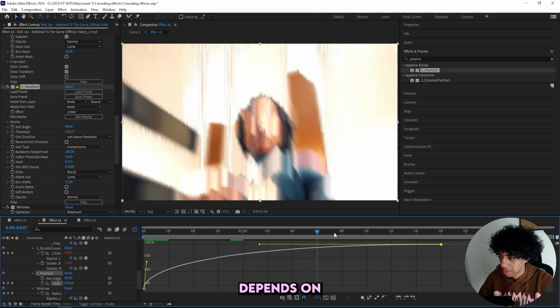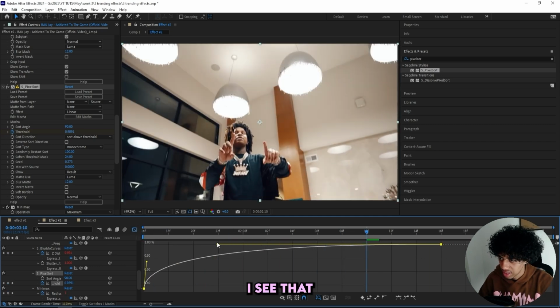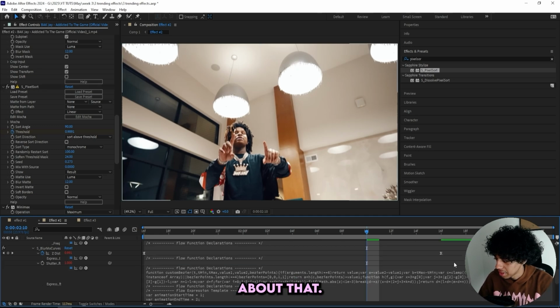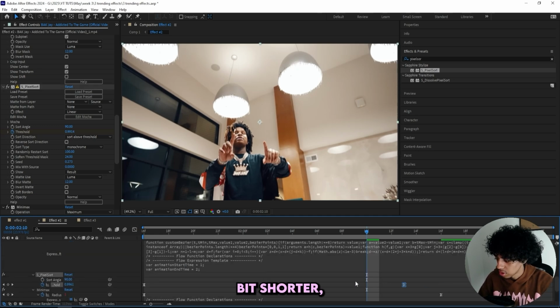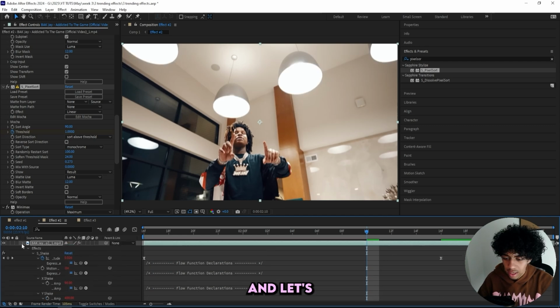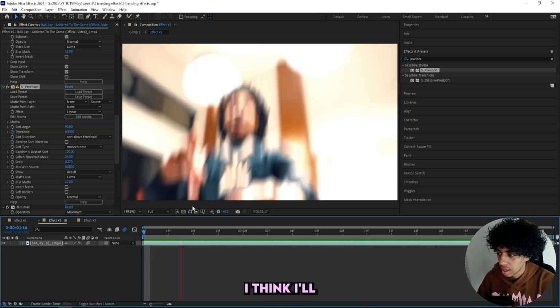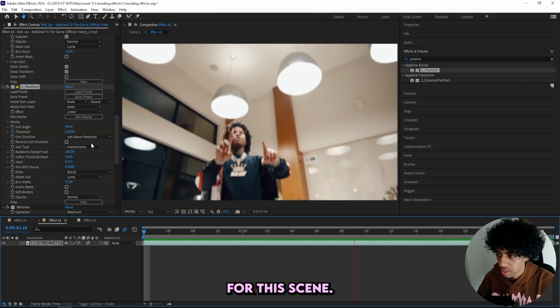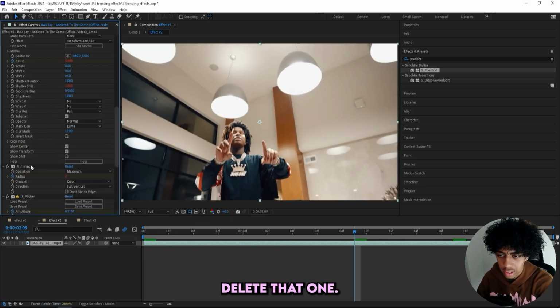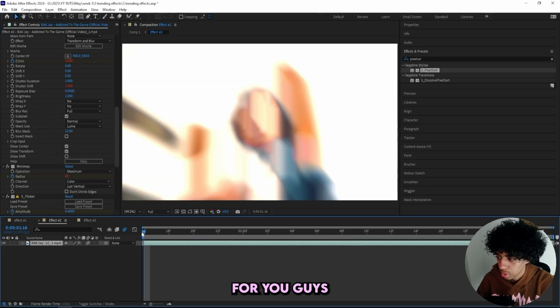It just depends on what you prefer. I see that it messes up with the lamp a little bit. I'm not sure how to feel about that. I can just make it a little bit shorter, drag it down to all the way here. And let's turn on motion blur and let's see what we got. Yeah, I think I'll just skip the pixel sorter for this scene. It doesn't look good, so I'll just delete that one. But it's an option for you guys in your other scenes if you feel like you want it.